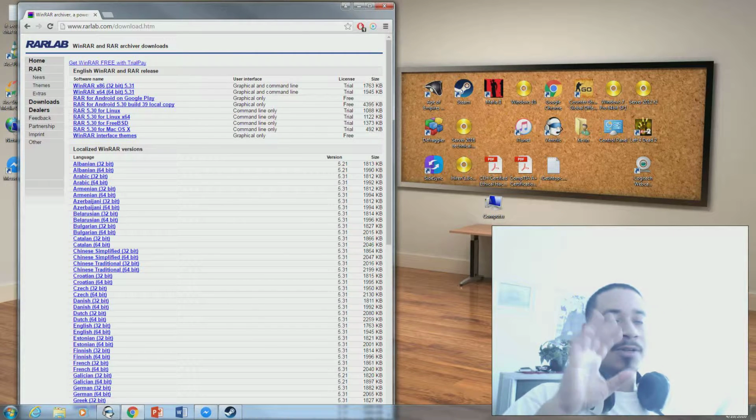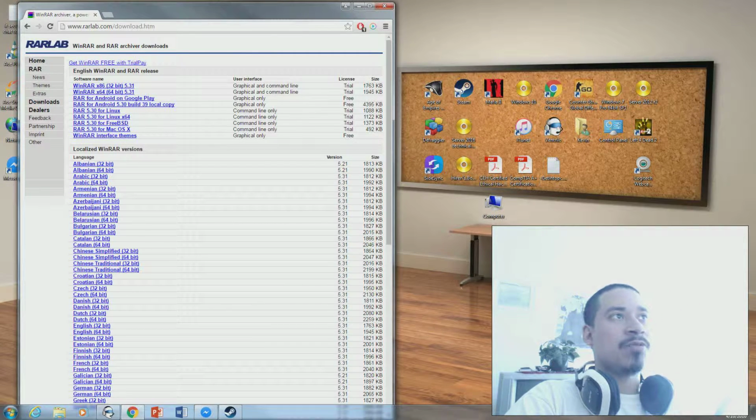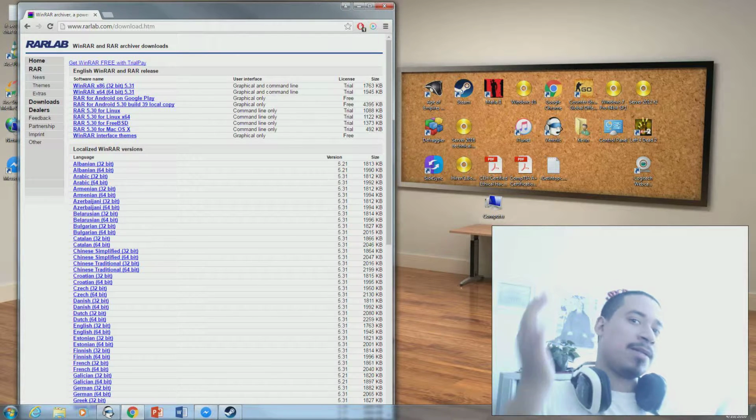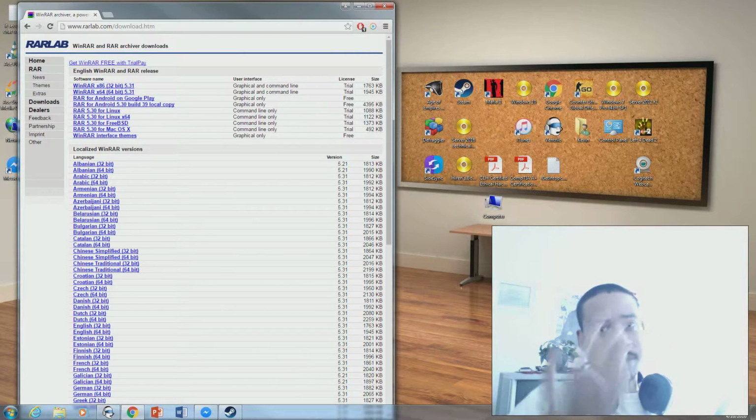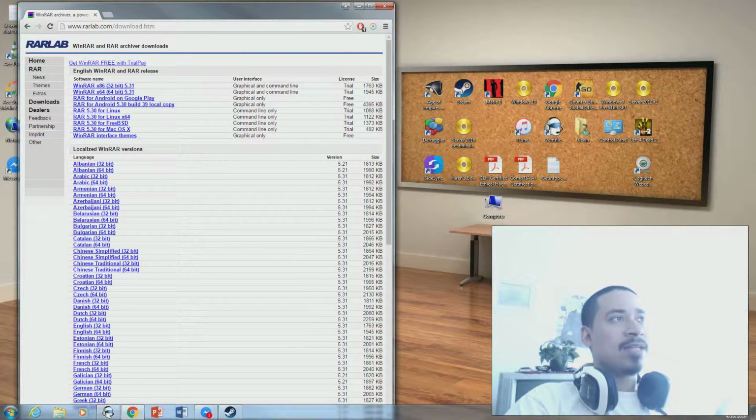Sometimes you'll get an error that says it's incompatible. It's because you're running the wrong program for the wrong bit version, which is very important if you're trying to run a program at 64-bit and 32-bit. So you have to run the one that's 64-bit if you have a 64-bit computer. If you have a 32-bit computer, you have to run the 32-bit version. So that's what that is.